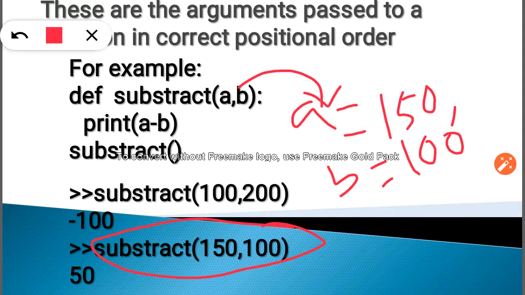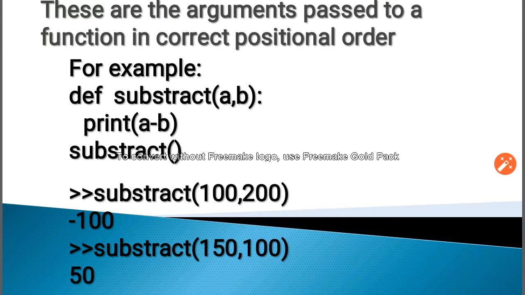So this one is the actual thing. Whenever we are calling subtract 150 comma 100, it is going to this, and then A is replaced by 150, B is replaced by 100, and then we are getting the answer as 50. Hope all this function is clear to you all.